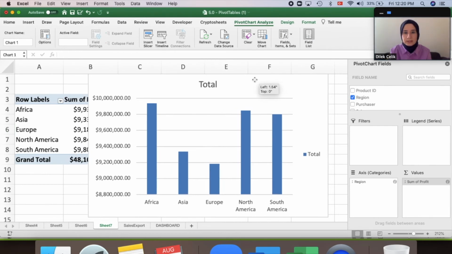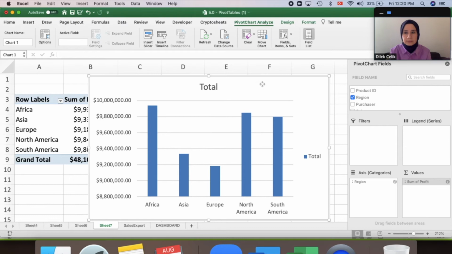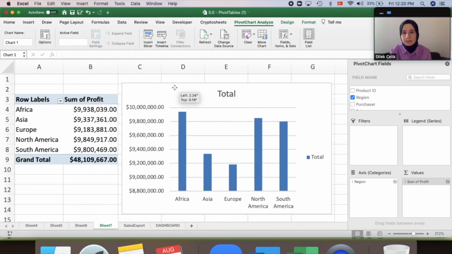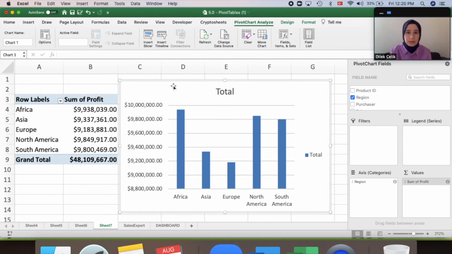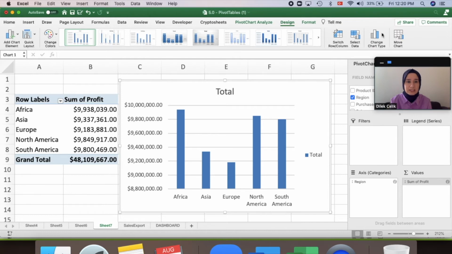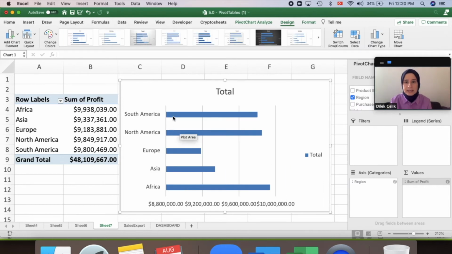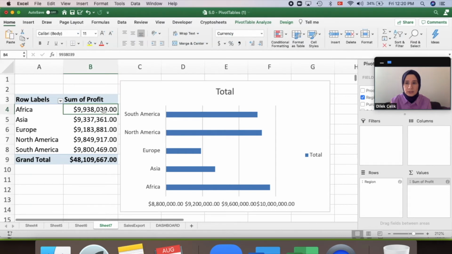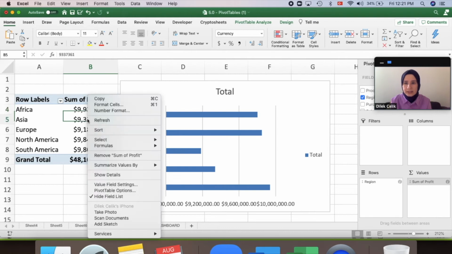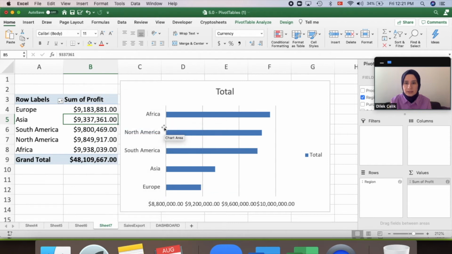Okay, it inserted a chart. However, I would like to change it to a bar chart. This is a column chart, but I will be changing it to a bar chart. Go to this section, select the column, then select the bar chart. And I also want to put it into descending order. Select any of the cells in this amount, make a right click, and sort it from smallest to largest. So in this way your data will be sorted accordingly.